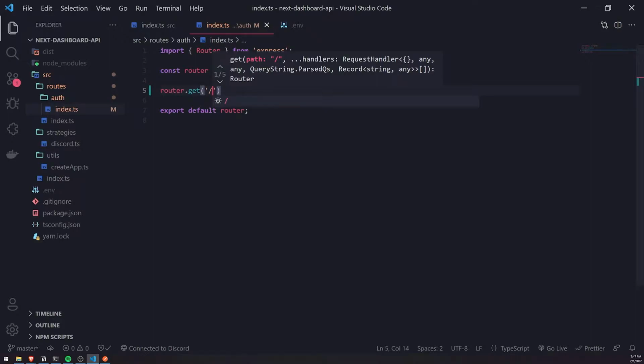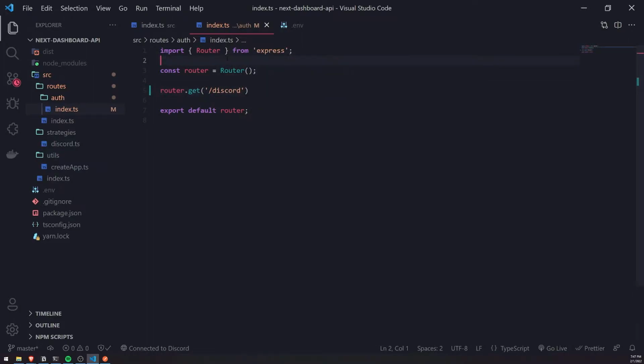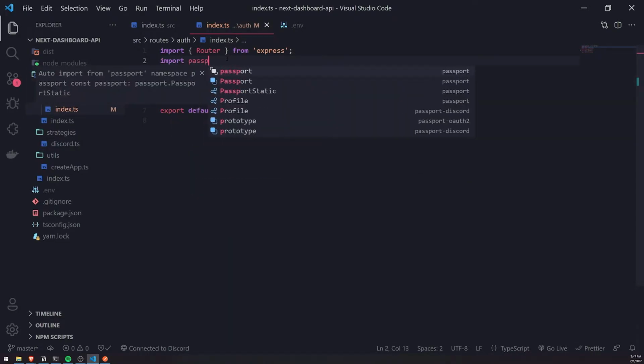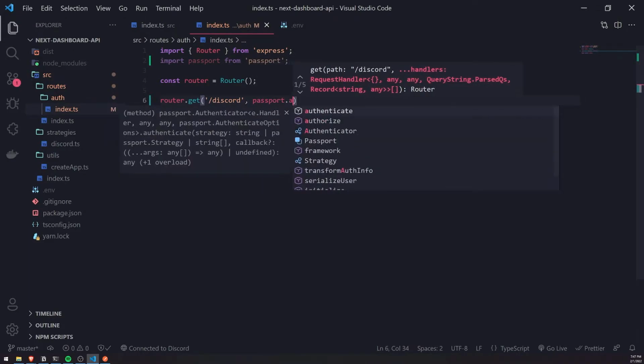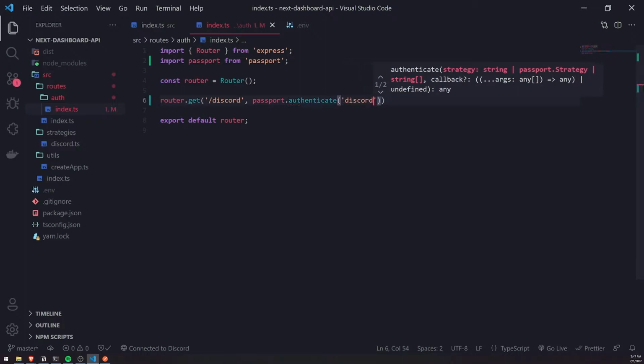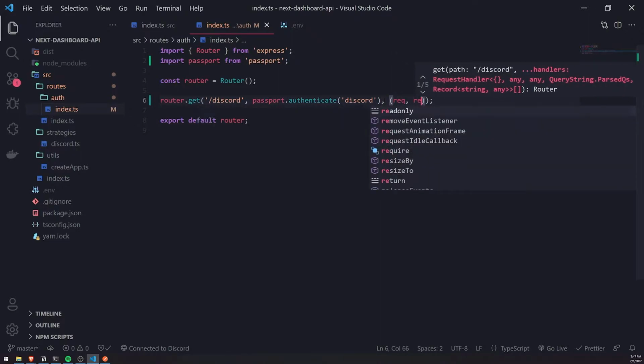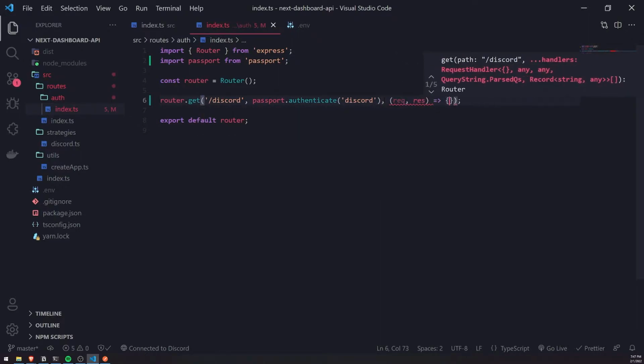So we're going to do router.get. And remember, we're inside the auth router, so all of these routes will already be prefixed with /auth. So we're just going to call this /discord. We need to then import passport, and then we're going to pass in as a parameter passport.authenticate discord, like that. And once we're done with that, we can then pass in another function to handle the request. So I'll do that real quick.